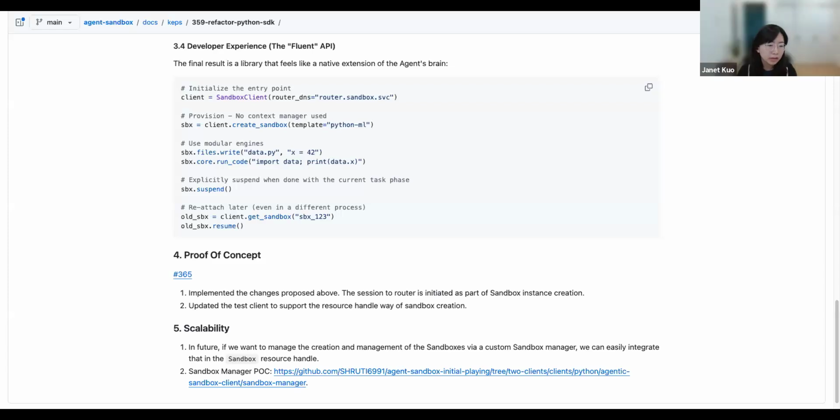Thanks for sharing. I think it's a major improvement to the SDK. Really like the change. So yeah, a quick question. Are we going to implement this before we add more changes to the SDK, or is it going to be parallel?